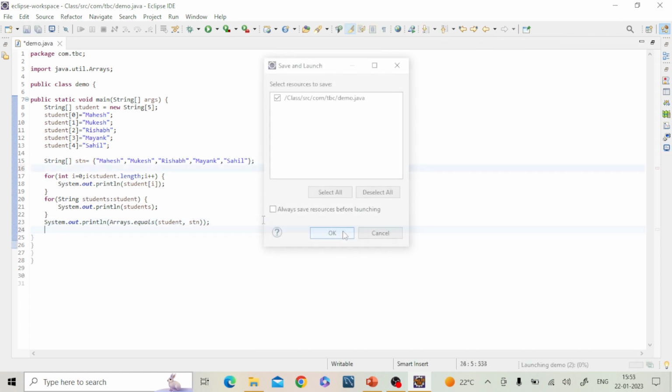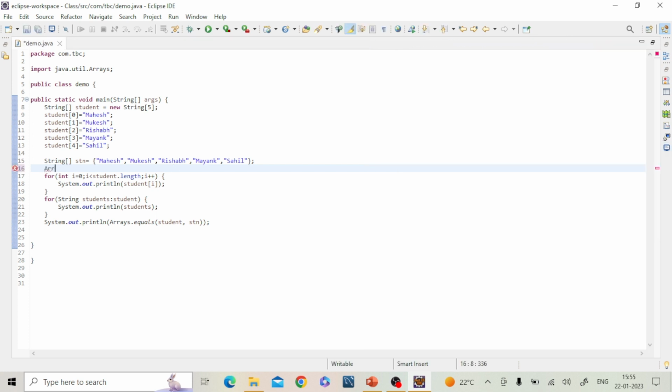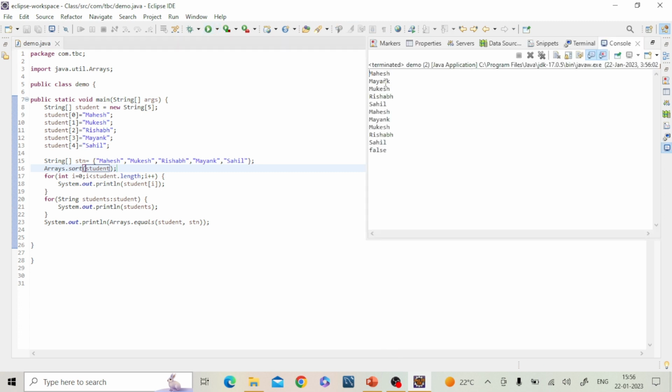So this is the general output of the array with the help of the for loop and enhanced for loop. Let's sort an array, let's say Arrays dot sort, and we're gonna sort the student array. So let's see what the output is. We can see Mahesh, Mayank, Mukesh, all these words starting with m are going to come first, and it is in alphabetical order. So this is how we can use the sort method to sort the elements of an array.